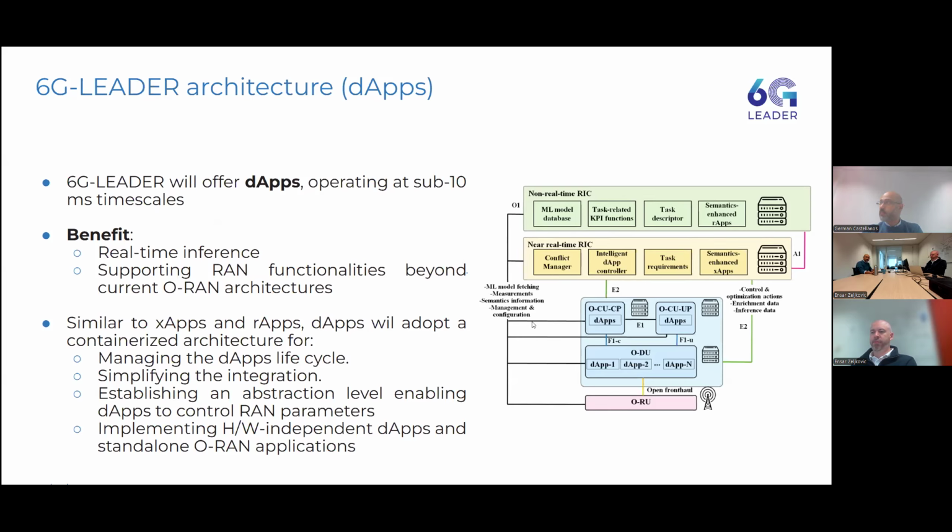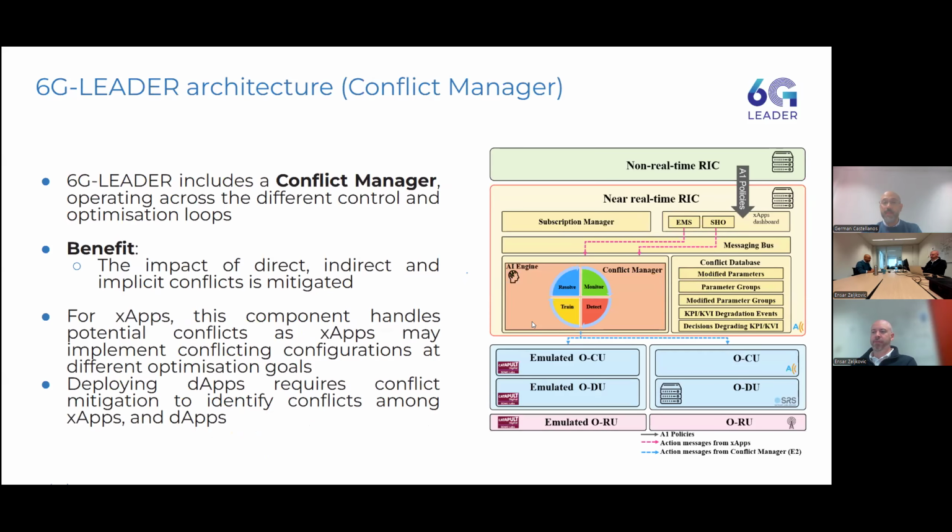And finally, we are going to have the conflict manager, in this case an intelligent conflict manager that is going to have the characteristics of training, monitoring, detecting, and resolving in this continuous cycle in the AI engine to provide solutions to the conflicts that can arise in different environments. These are the 3 main flavors that we're going to present in the O-RAN architecture, in the 6G-LEADER architecture, to provide the concept of the project.